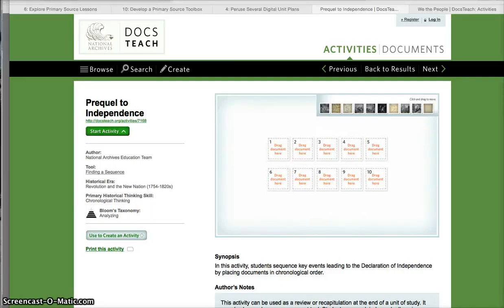Hi class. Okay, so today we're going to look at two different ways that we are going to be able to analyze primary resources. We are going to log on to DocsTeach on the National Archives website, and you're going to pull up the Prequel to Independence activity. This is the first one we're going to look at.